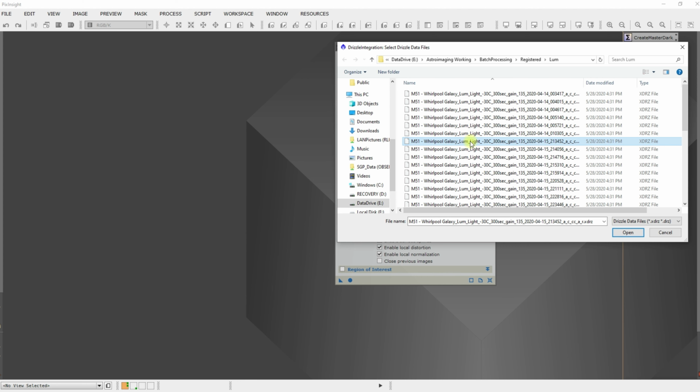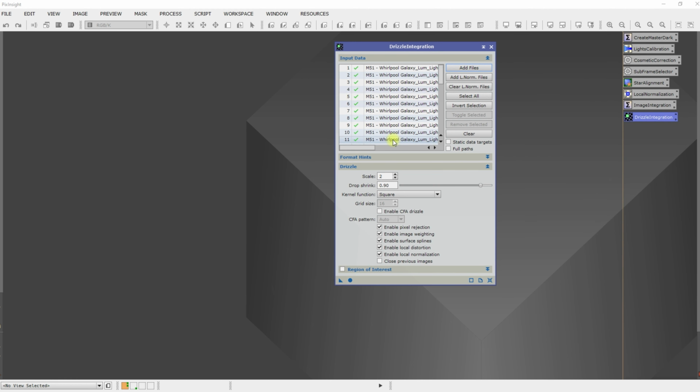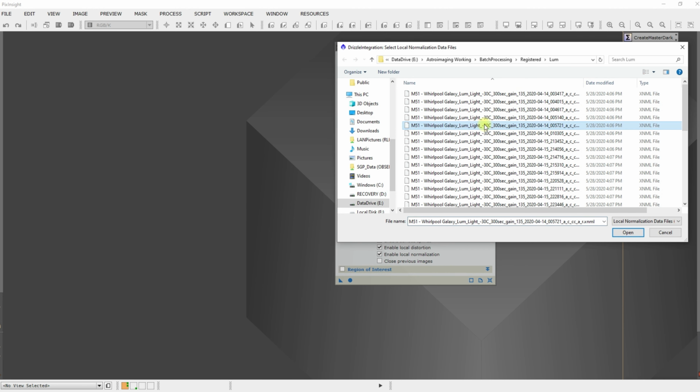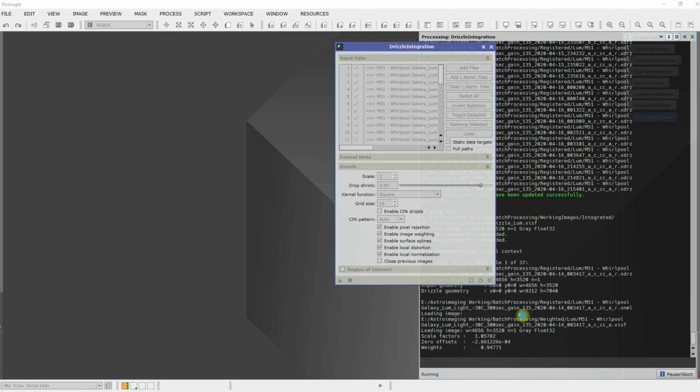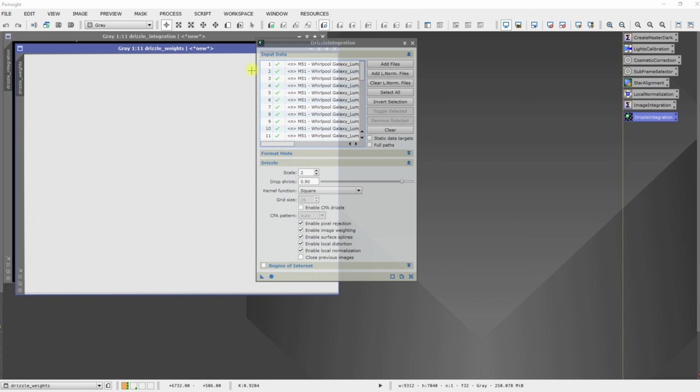Let's go ahead and do luminance. And we'll apply global. No need to add our local normalization. And everything else is the same, so we will apply global. And we'll be back when this is done. All right, that has completed.